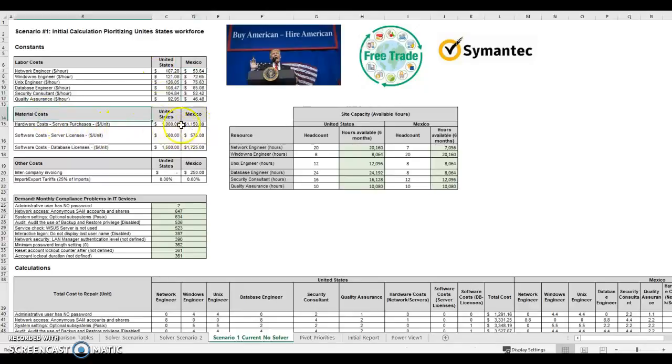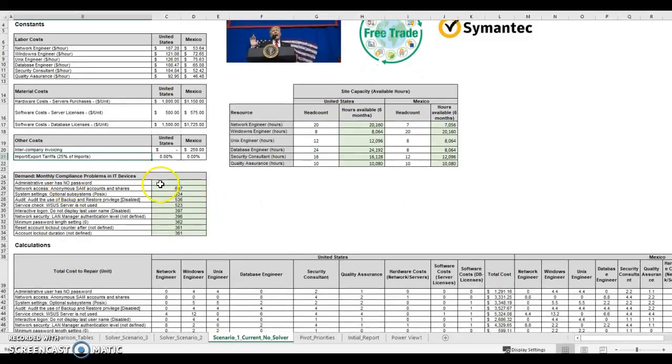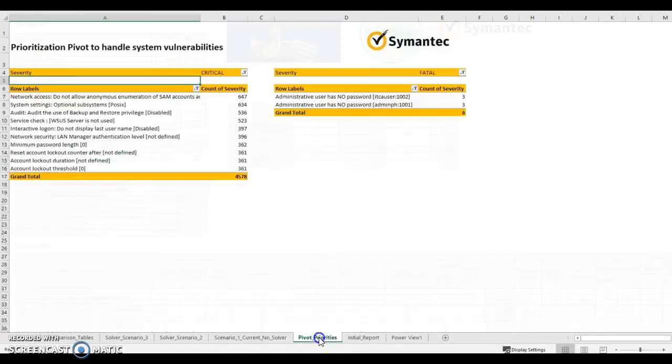And the material cost here, there is a little bit of a difference. In Mexico, we are considering that the cost of, for example, purchasing software could be higher. And then other costs, and here's where we are factoring in the importation tax or the implementation of tariffs. Over here we have the overall capacity of the site, and the demand is basically the list of issues that we want to solve. So the list of issues actually will come from the pivot of priorities.